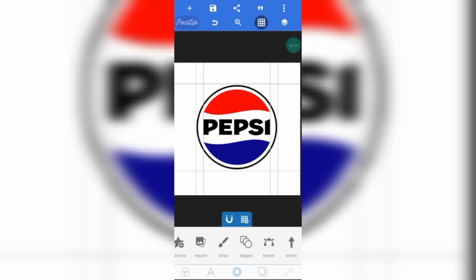So when you are done tracing it, you can now do a little adjustment in order for it to fit in. You get my point? In order for the logo to look better. So this is how I do it. I sketch it on a piece of paper. I take it to my Pixellab. Then I use my Bezier tool to trace the logo perfectly in my Pixellab.